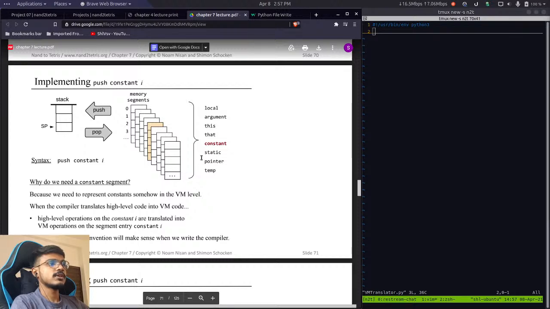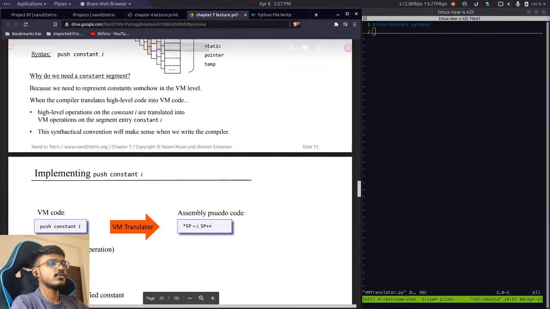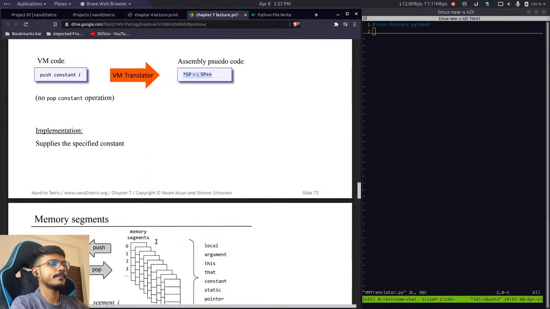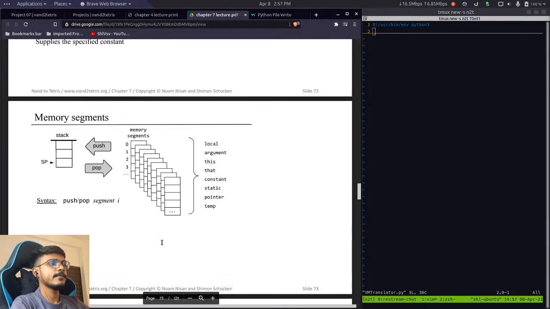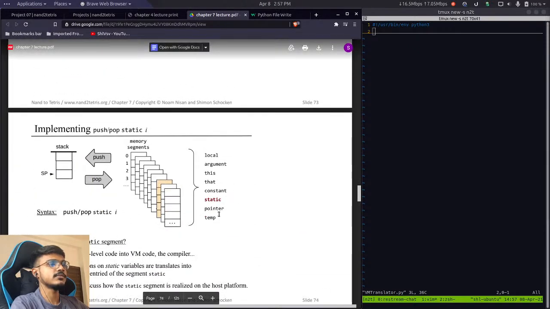What else do we have? We have constant now. For constant, we don't have a pop operation, we just have a push operation, which will be just like this one. We already saw it earlier. Okay, what do we have after that? We have a static segment as well.